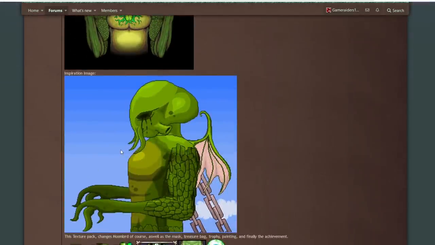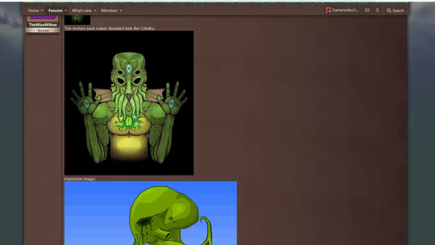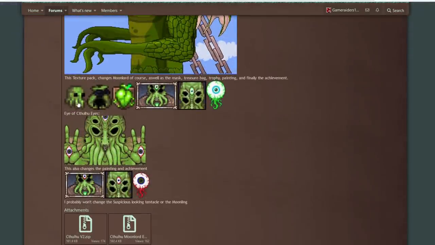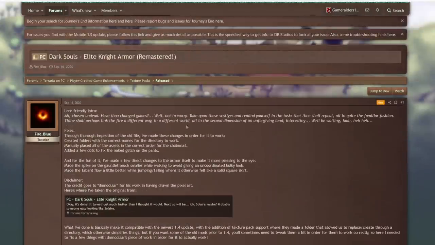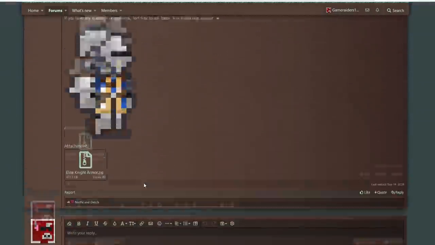You guys remember this picture? This picture from back in the day, boom, turned into modern day. They even did all the treasure bags and all this stuff, the paintings, the achievement, the eyeballs, all of that. So there you go. That's very neat. Y'all want Dark Souls armor in a vanilla Terraria? Well, guess what? There you go.